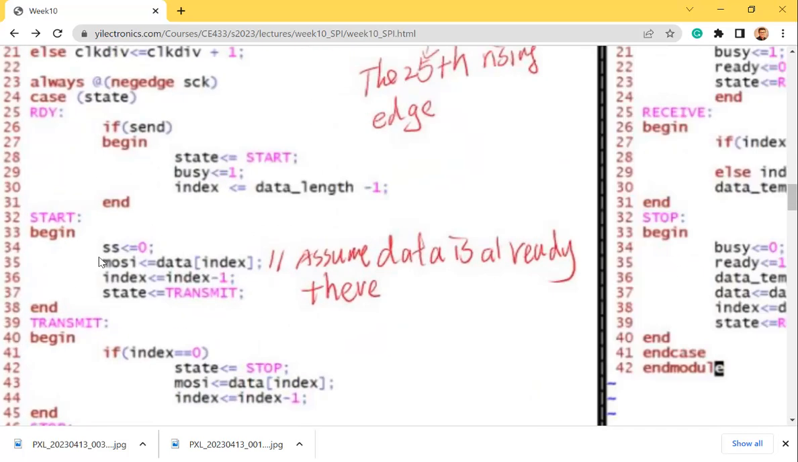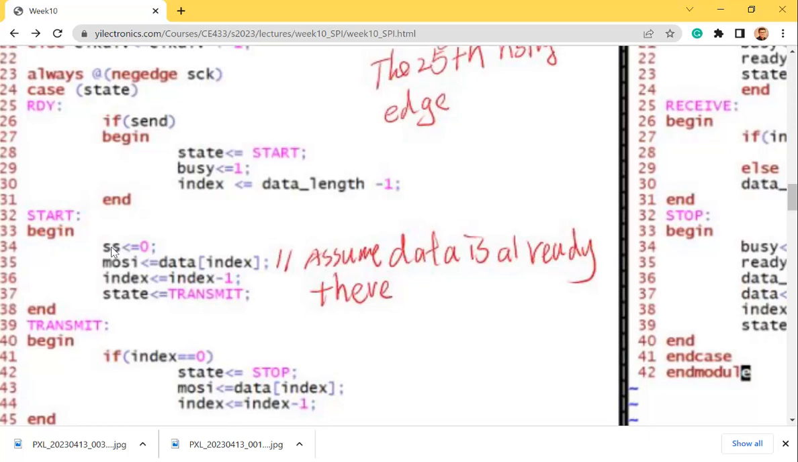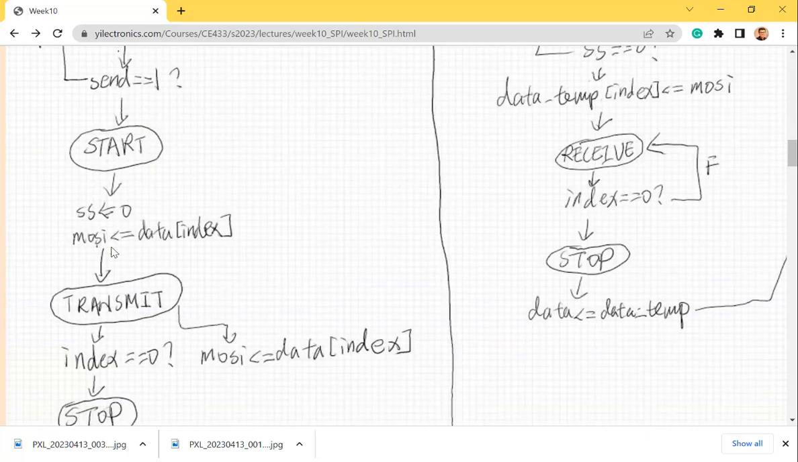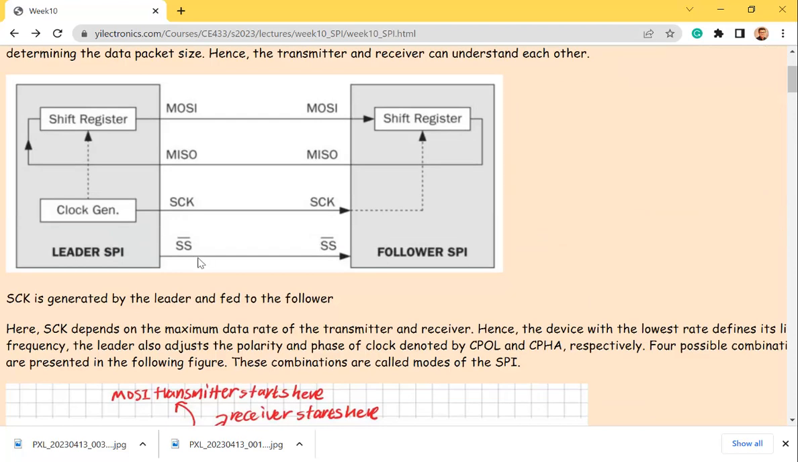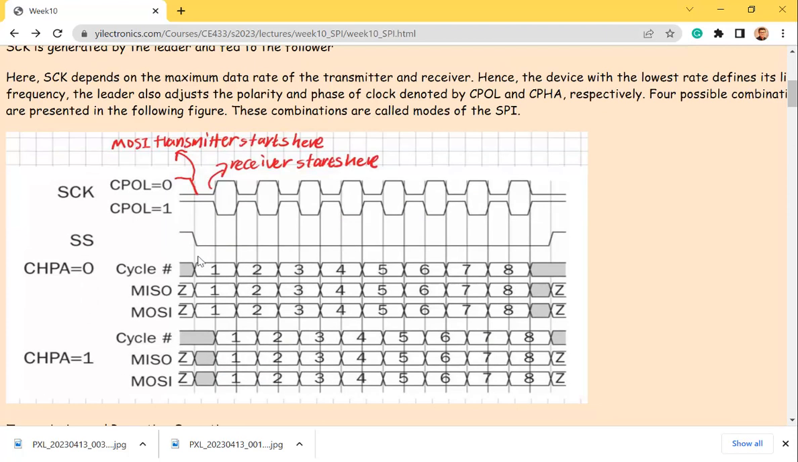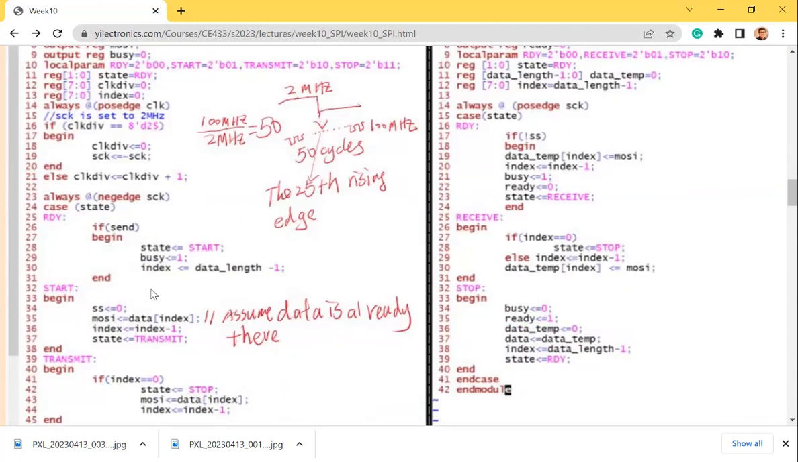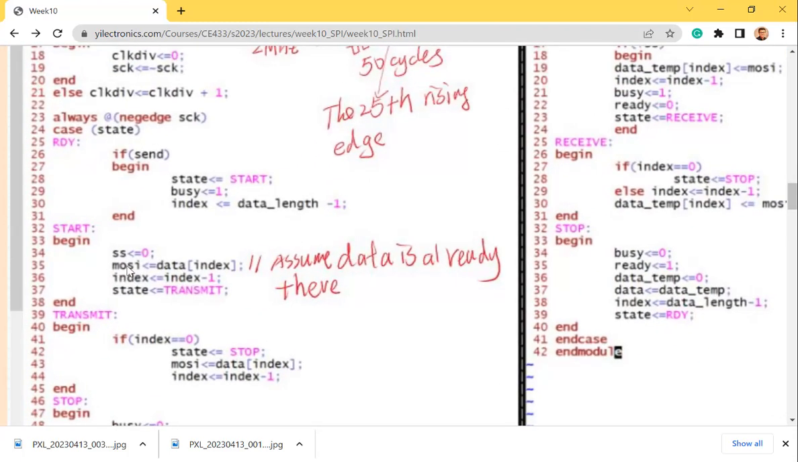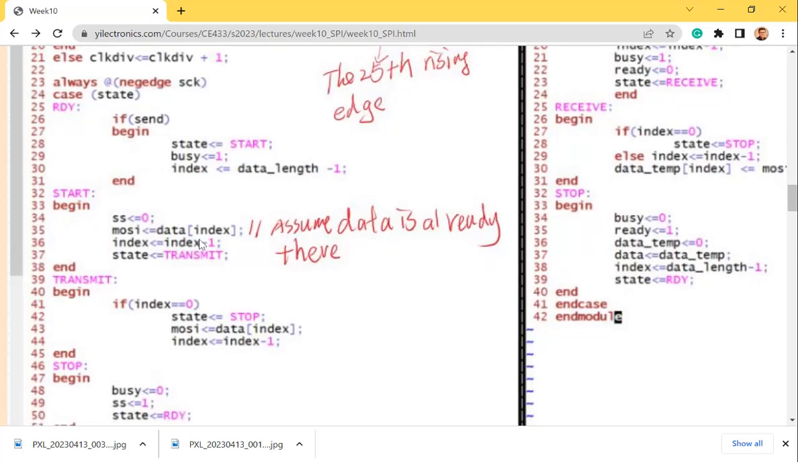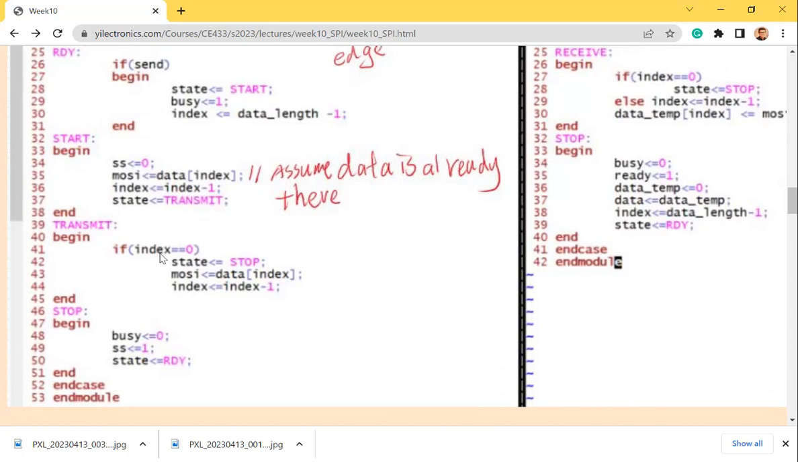And 0 to SS, because it's required: you've got SS as one of the pins, the enable pin for the SPI, which is here. So I'm going to pull it down first to enable the transmission. The MOSI is just one data line, so you can directly send the data at data 7, MSB to MOSI, and then decrease that index, move to 6, and get into the transmit state.